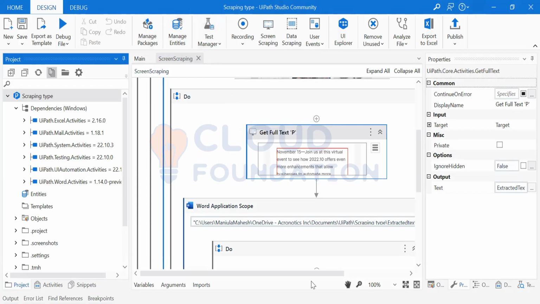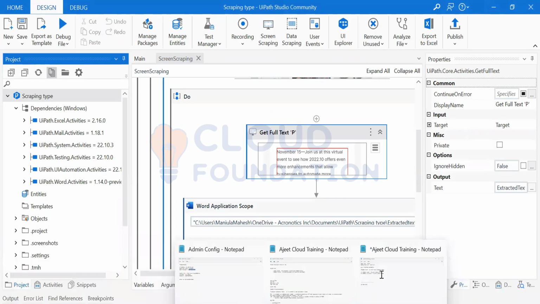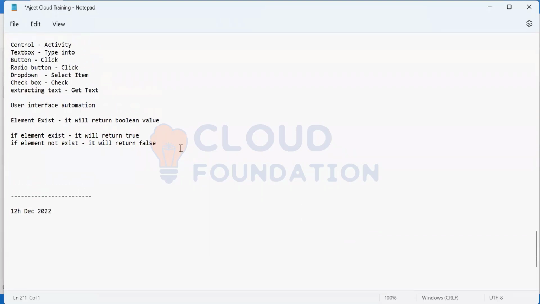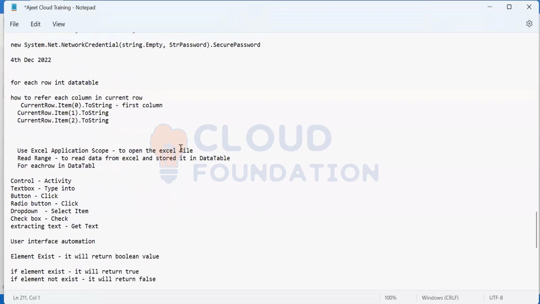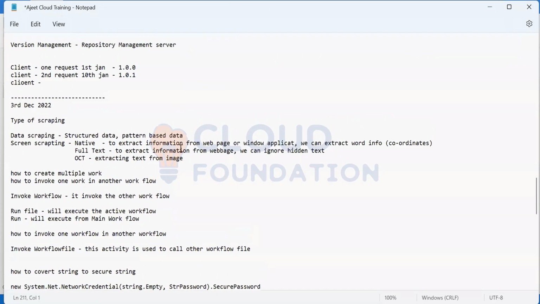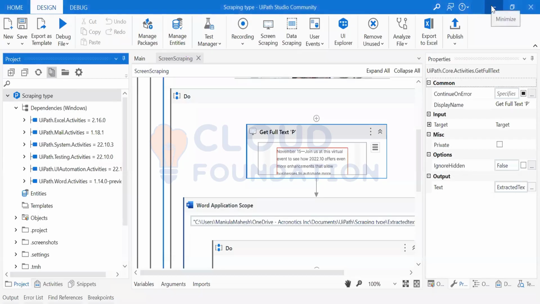So today I'm going to cover a very important concept, which is Excel automation. We saw UI automation on that day, right? We saw user interface automation. We checked for the element exist, right? We saw about this activity on that day. So today I'm going to cover Excel automation.